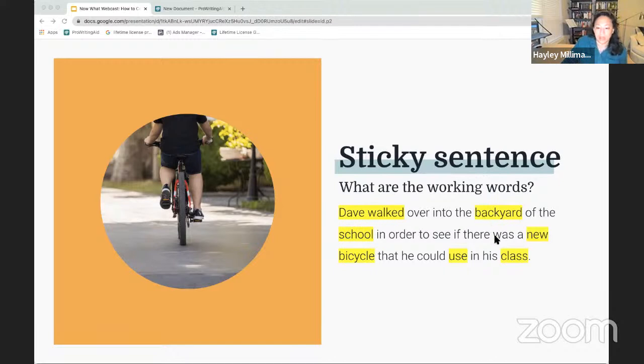If I changed bicycle to roller skates, it would change. Class to crime, or something that he could use in his crime, that would change, right? All of these words are words that are essential to the meaning of the sentence, right? We cannot change them or the meaning of the sentence would change. That means that every other word in this sentence that's not highlighted, those words are glue words.